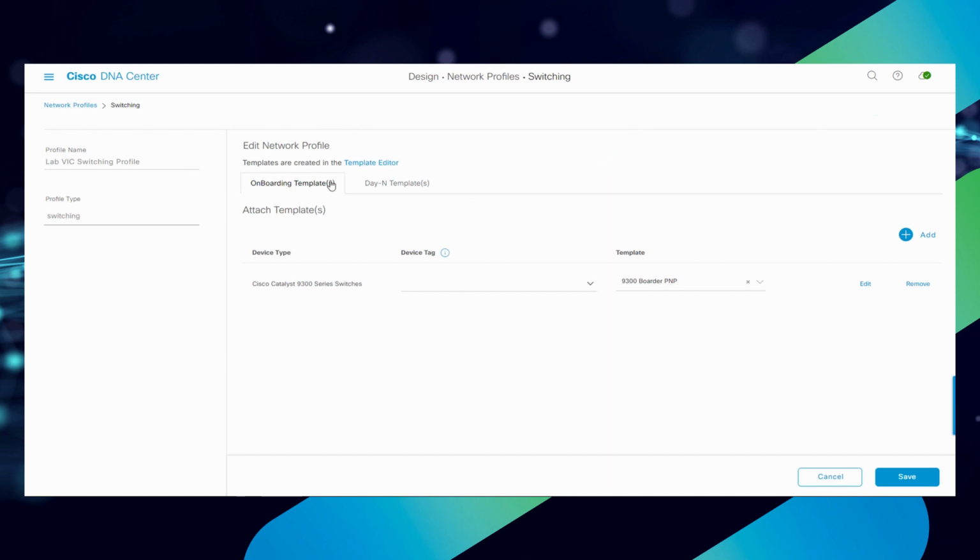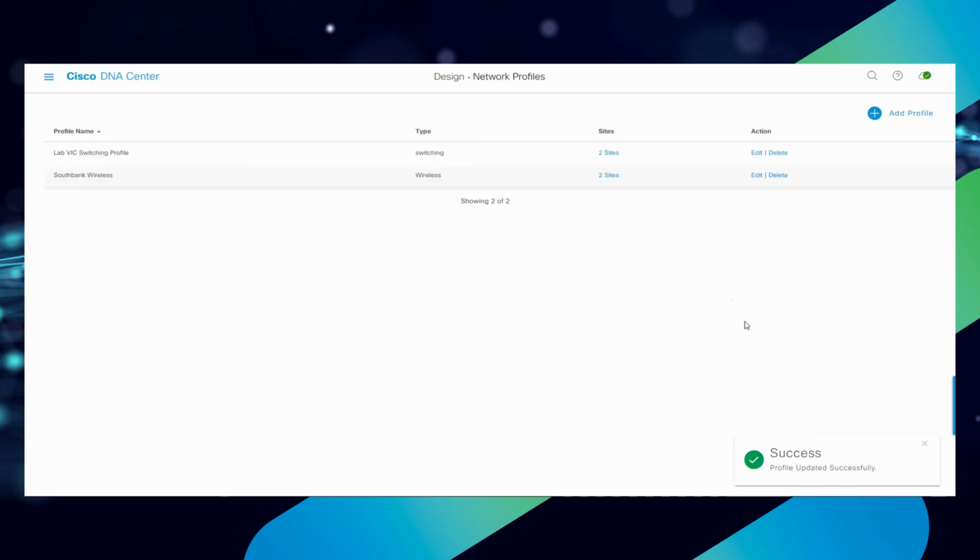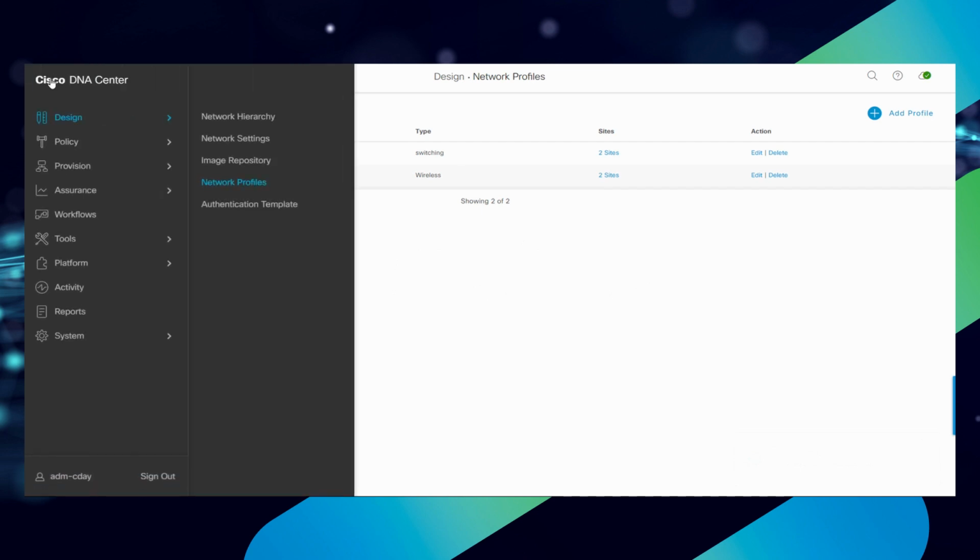Inside these settings, I have an onboarding template, and I also have a day 0 template here. So this is saying for this device type, what type of template do I want to run? So we're going to go ahead and choose our new template that we created. Save that. And now when I assign a device I'm claiming to this site, that template is going to be applied. So I've plugged in my switches.